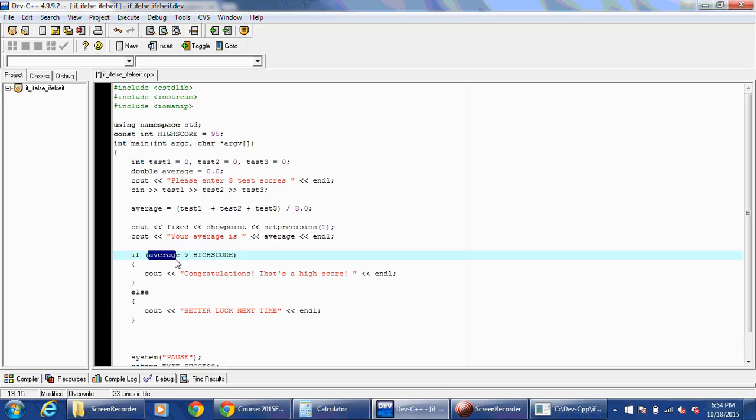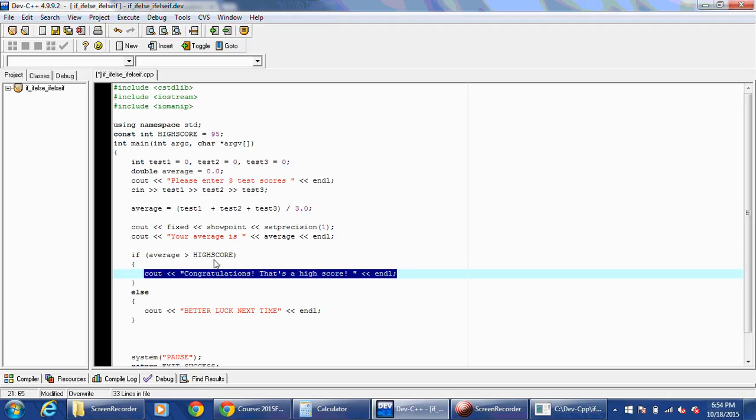If this is true, then execute this statement. If it's false, then it's going to go automatically into the else. Think of the else as your default statement that will get executed if all prior conditions are false. Let's run this.